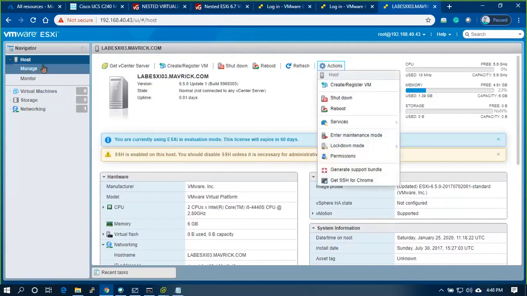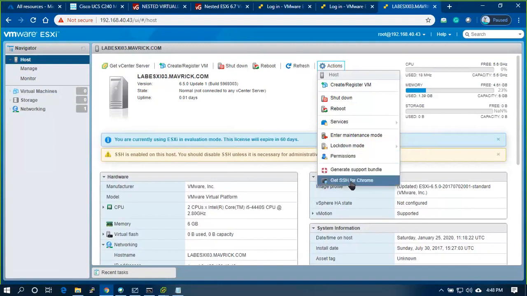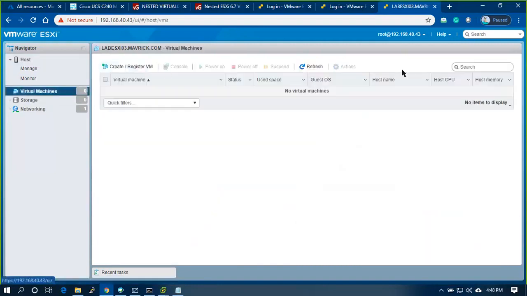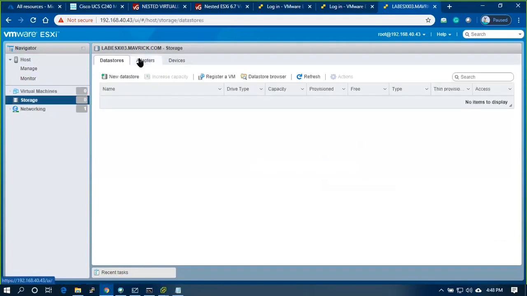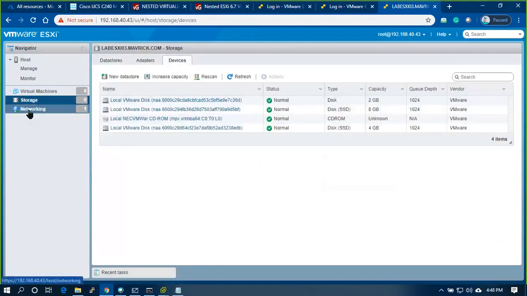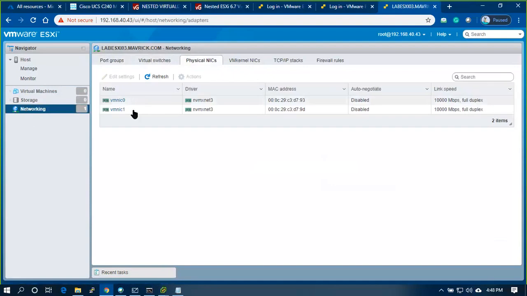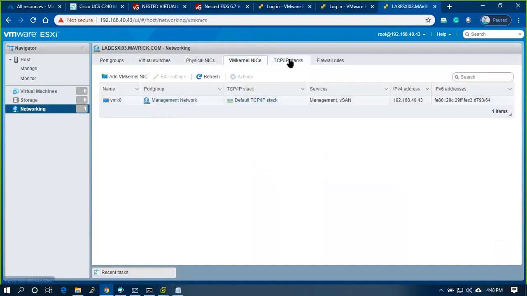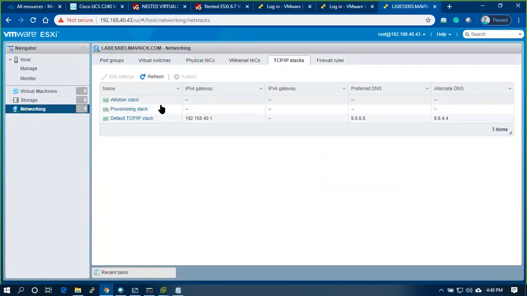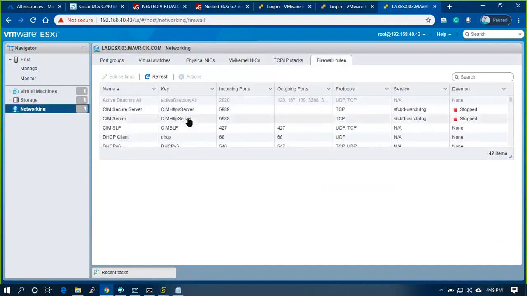Shutdown, reboot ESXi host. Services, SSH disable, enable, and secure shell. Lockdown mode, I'll tell you later. Permissions, that's it. Virtual machines, how you manage storage, storage data stores, and then adapters, and then devices. What all the devices you have. And networking, port groups, one switch, physical NICs, kernel NIC, and then a couple of TCP/IP settings and firewall rules. How many ports are up and running, based on that you can allow the rules.